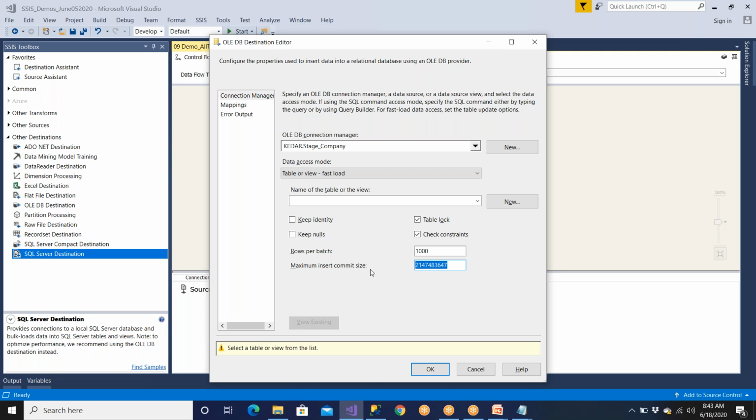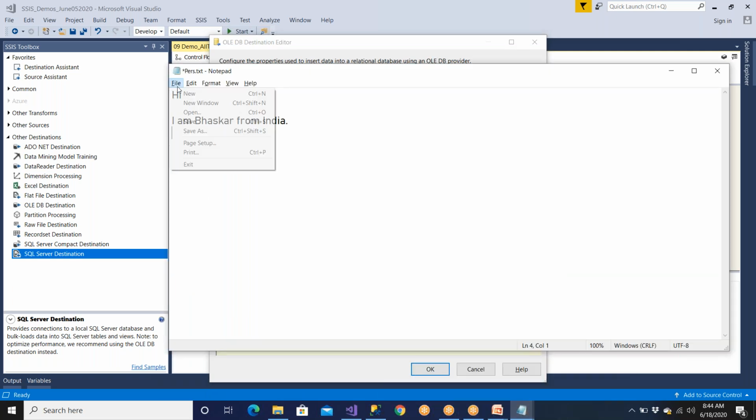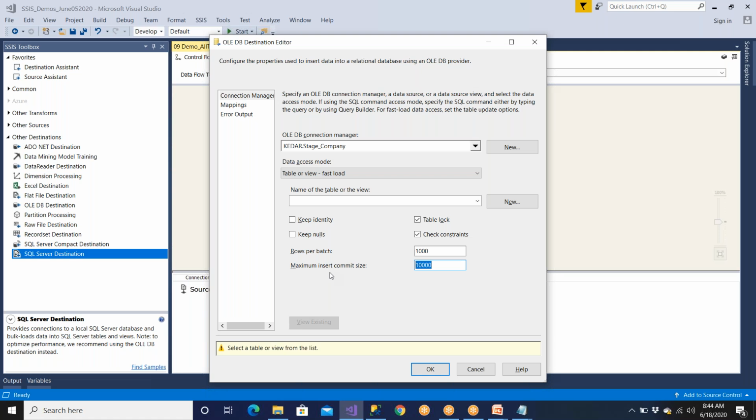So that is what we are talking about here: the maximum insert commit size. Commit size means you inserted 1,000 rows, and after that the save button is automatically clicked, so it automatically gets saved. When you reach 1,000 rows, the save button is clicked automatically. Otherwise, if I give 10,000, what is the meaning? Ten times the data has to come here, then it becomes 10,000 rows. Then it automatically clicks the save button. Save where? Save it into the SQL Server database. Clear? So this is what is called committing.